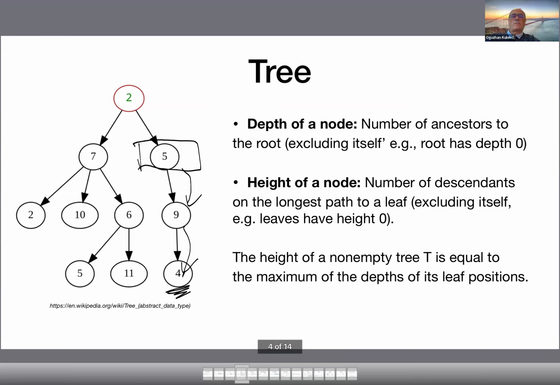Then what is the height of 7? I can go to a leaf node with just one edge, or I can go to a leaf node with 2 edges, either here or here, right? That is why when you have more than one option to reach a leaf node from an internal node, the height of this node is the longest one. So this node has a height of 2.